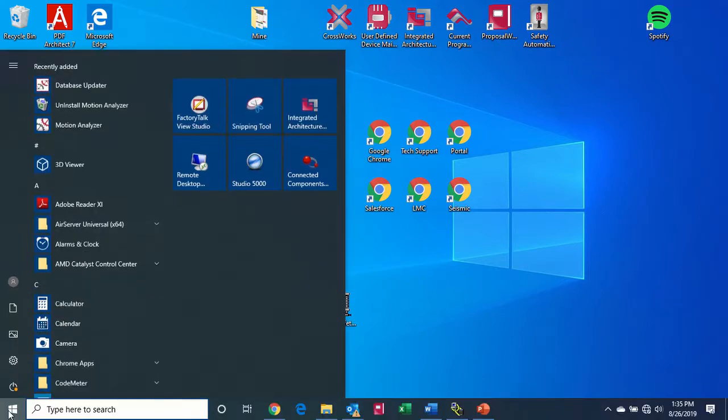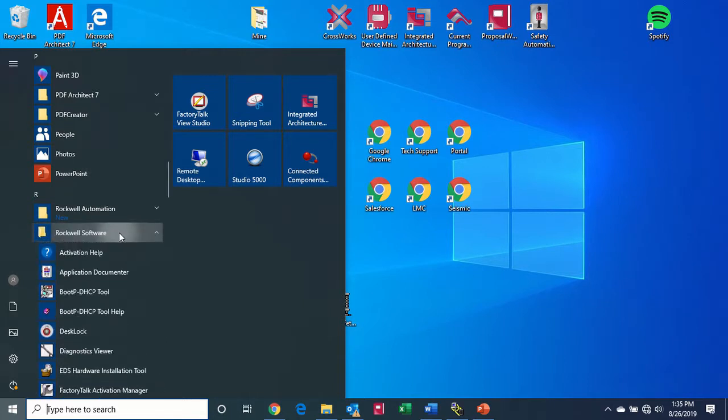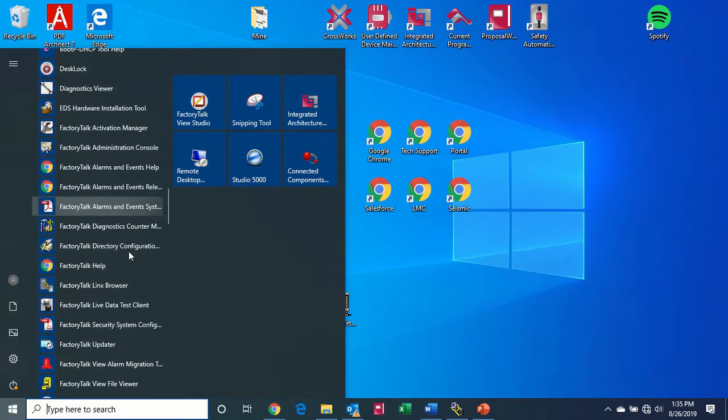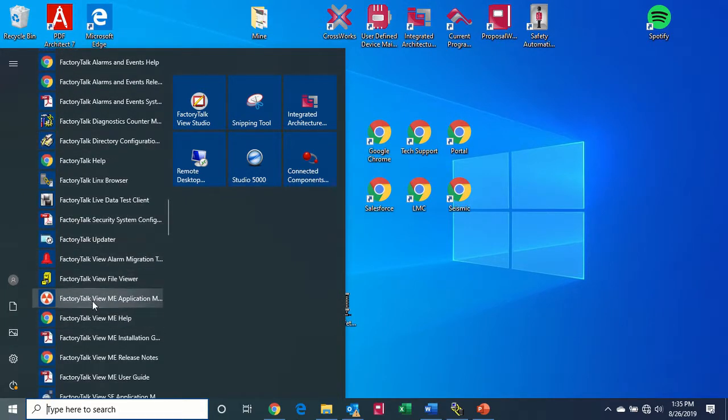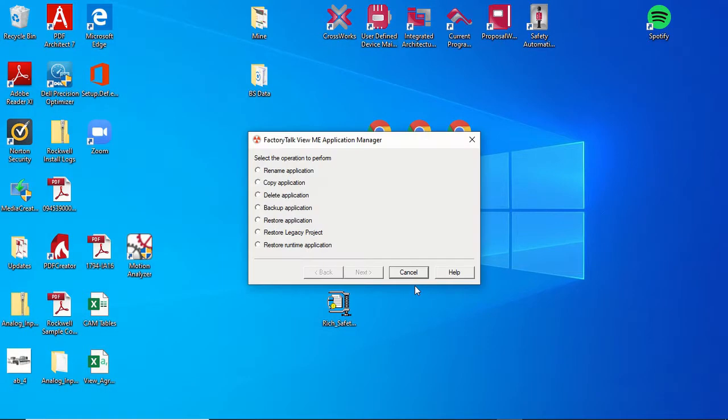So what we're going to do is open up application manager, which is down here. Right here, FactoryTalk ME Application Manager. Let that load up. So here's all the things we can do with our ME applications. The first thing we're going to do is restore a runtime application. You can also restore a legacy project, so that would be an old PanelView Standard project. You can restore an application from an archive, which we'll also do. You can create an archive. You can delete an application.